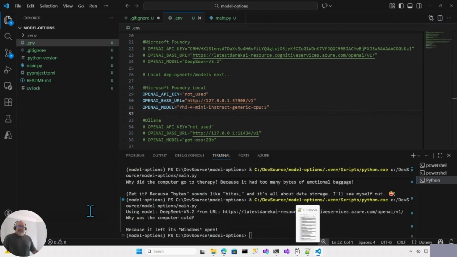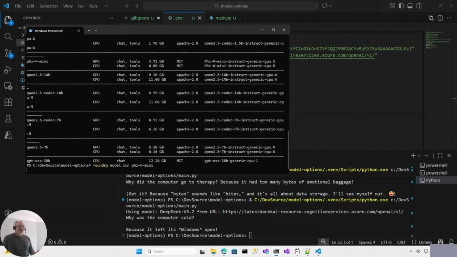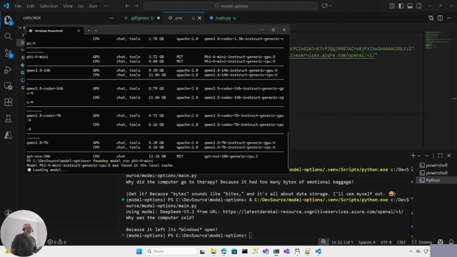So I can run, I'm sorry, I think it's Foundry. I just forgot the command: Microsoft Foundry run Phi. Okay. So the way this works is, I'm saying Foundry, and the model that I want to run is this Phi 4 mini. Because it's cached, this should be pretty quick. It should just spin it up.